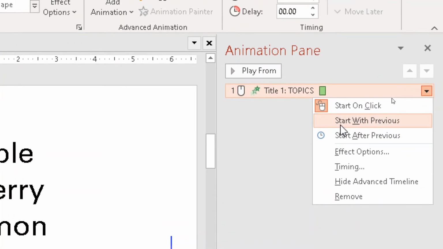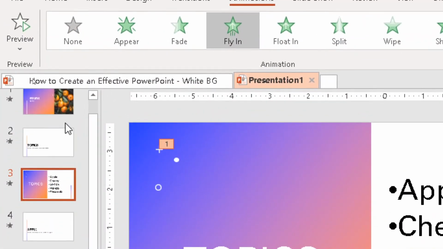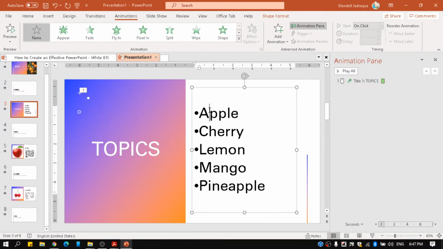When you say start with previous, the moment the previous slide ends, this animation will start right away. But it doesn't just concern the animation, it also concerns the transition. If your transition is set to on mouse click, nothing for your animation will really take place. So you need to make sure that the transition is also set on automatic or start with previous. Okay, very well. So let's go ahead and add some animations on apple, cherry, lemon, mango, and pineapple.